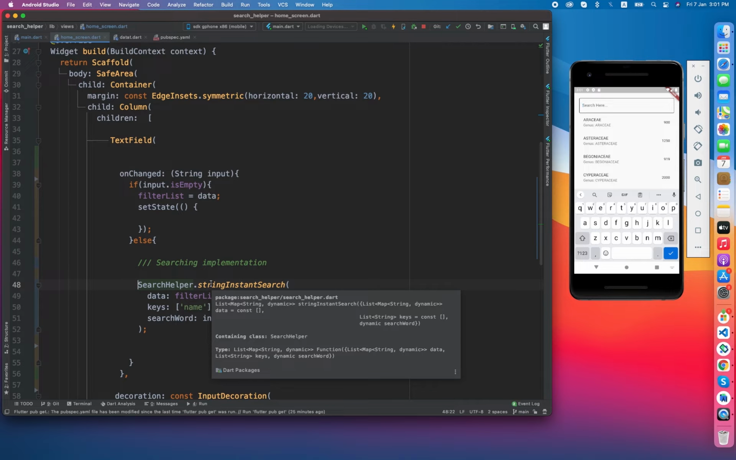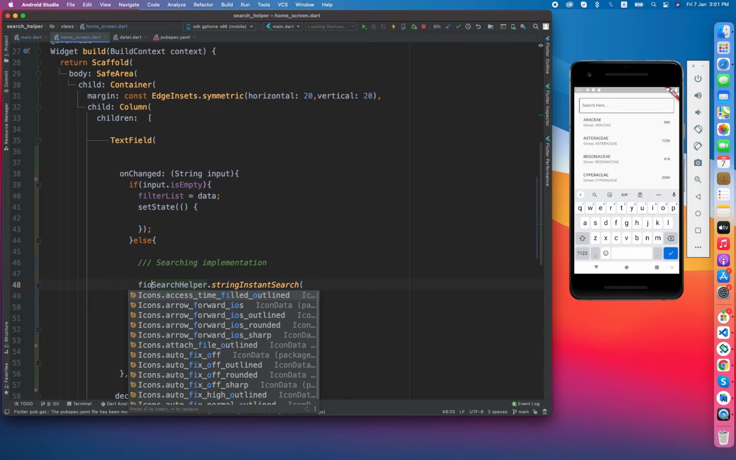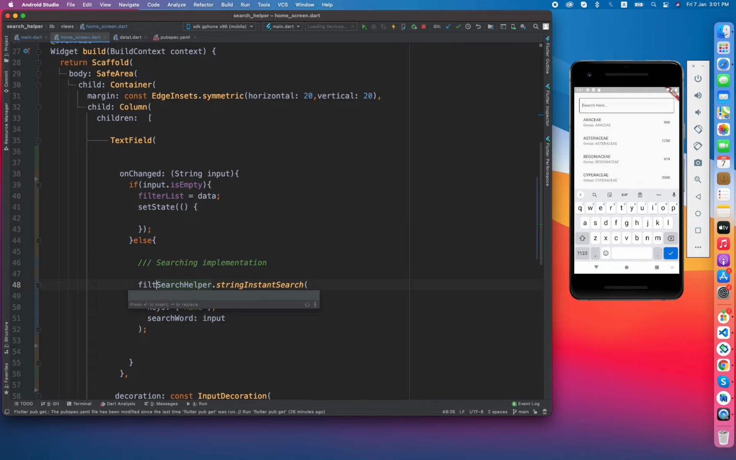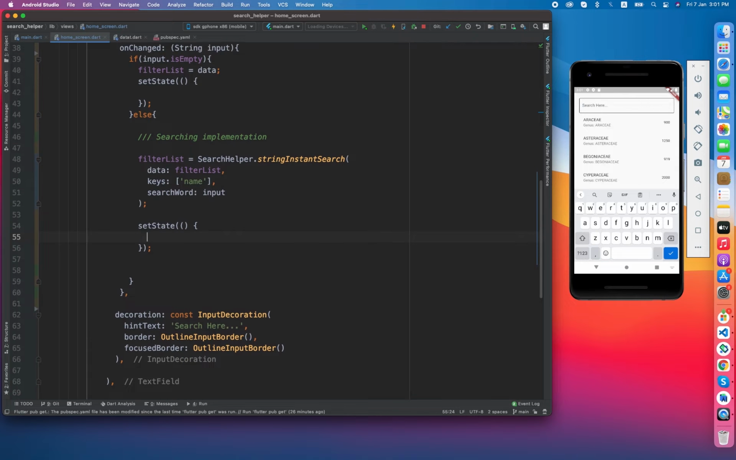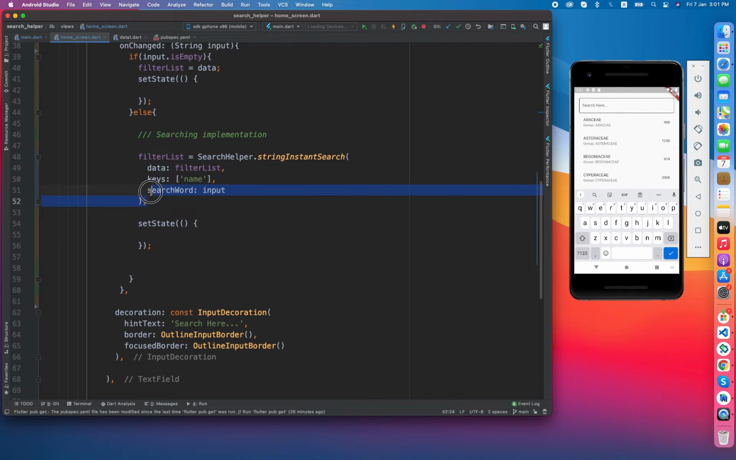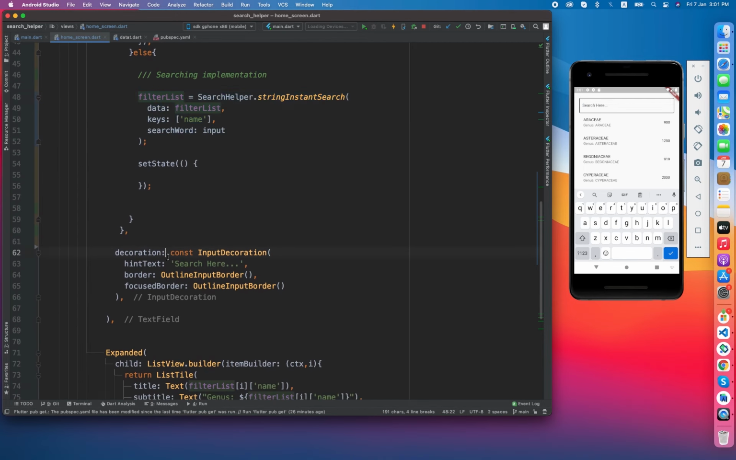Now let's check how the result is in form. It's again giving us a list of map. So again filter list equals this, and then we have to call setState. So here we have implemented our search feature in just one line of code, right? Now let's restart it again, and you can see the magic after the app restarts.